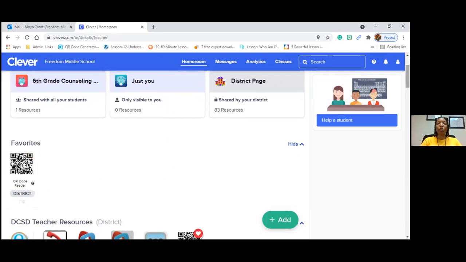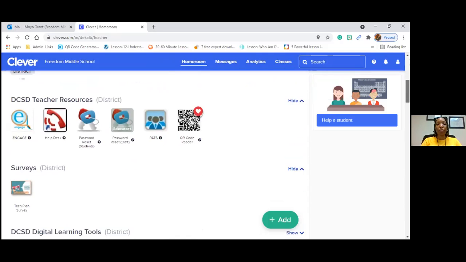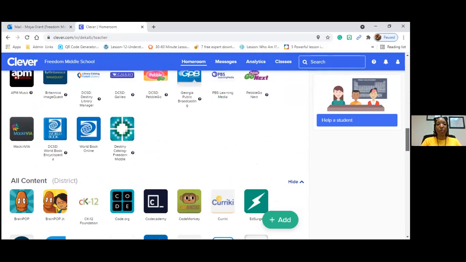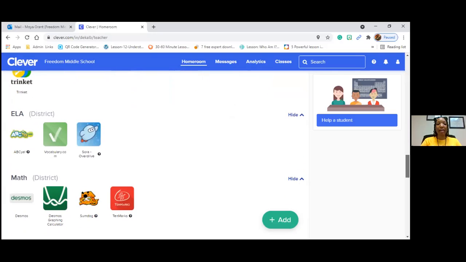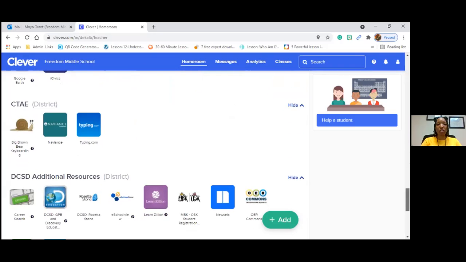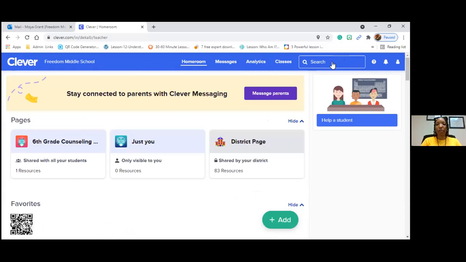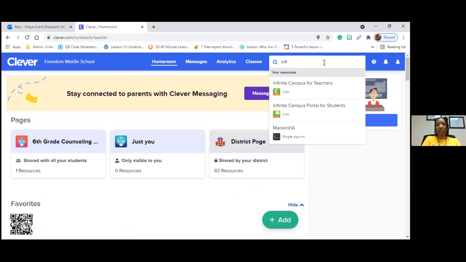I'm also going to ask that you favorite a few other apps before we move forward. So you should have your Infinite Campus app, and it's going to say Infinite Campus for students. I do not have that app because I am not a student. However, let's see if I can pull it up. Yes, so I have here, I can pull up Infinite Campus Portal for students. I also want you to put a heart over this particular app.